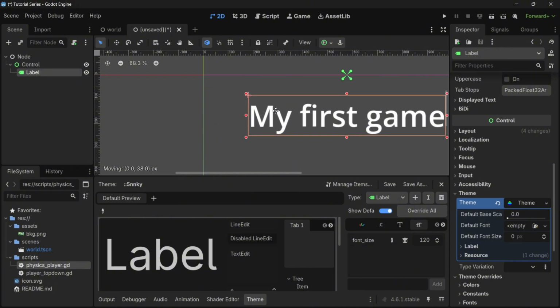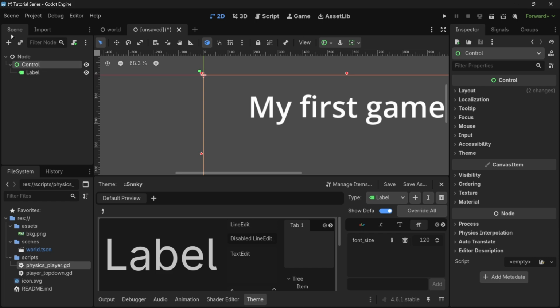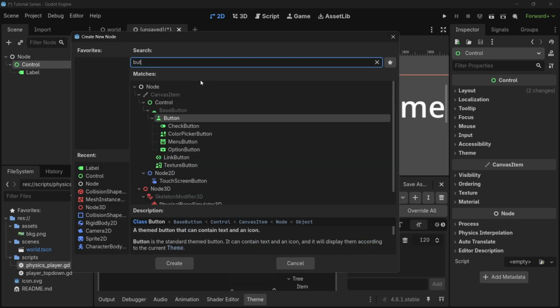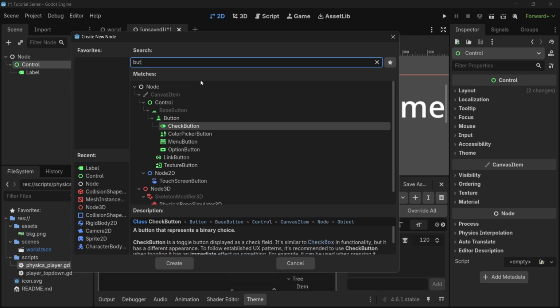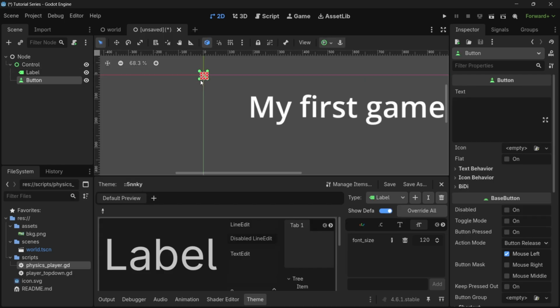Really useful if you want to keep things centered, not like that. Okay, we also need to add some buttons. Those are also types that we can search up. Just regular buttons. You can see there's a whole lot of different types of buttons there, but for now we can just add a regular old button, and then we'll just name this one play.